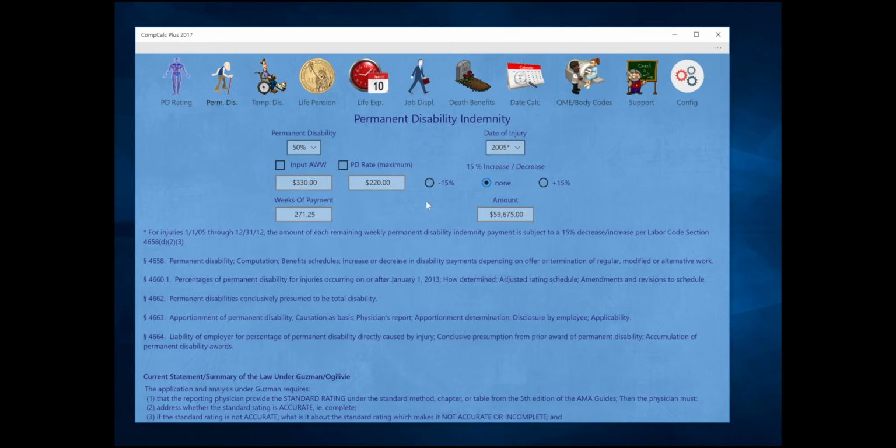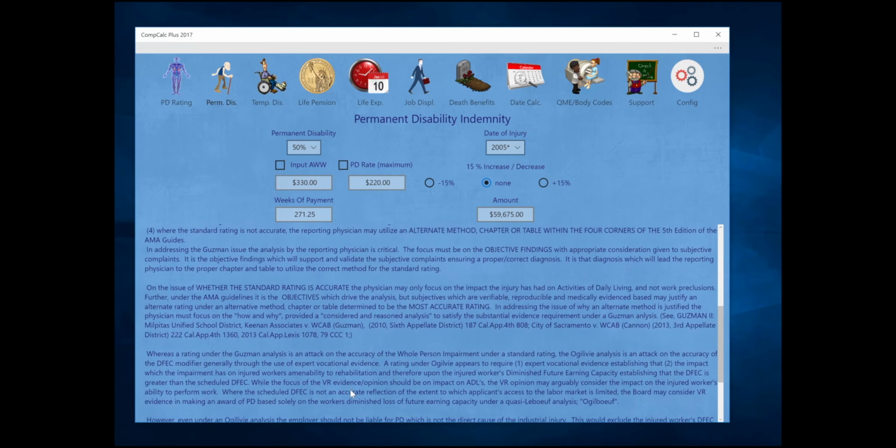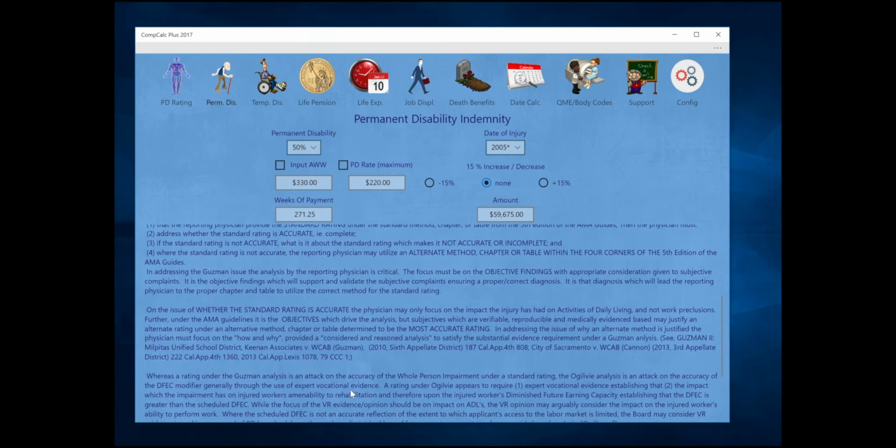If it is there, it applies. But you can see that I give you the site to 4658D23, as well as the standard sites for PD and for apportionment. I also give you a current analysis of the Guzman and Ogilvy decision, and this is post-DOL, so it gives you a pretty good summary of what's required for Ogilvy. It gives you some sites to some additional cases focusing on Synergy. So you'll have those at your fingertips.